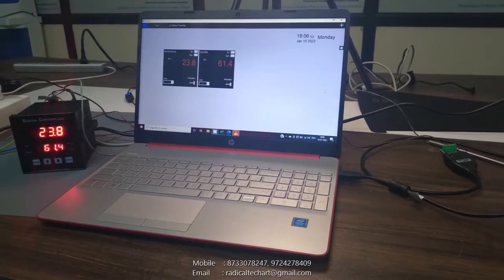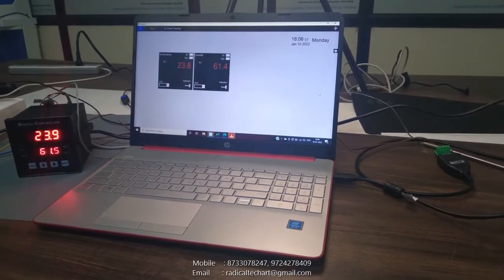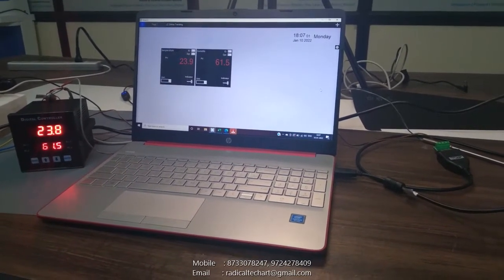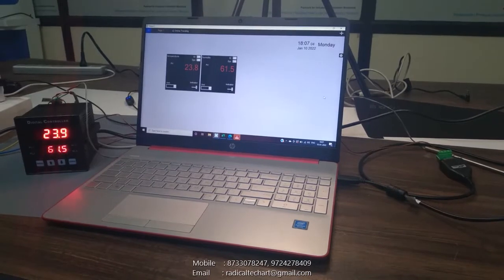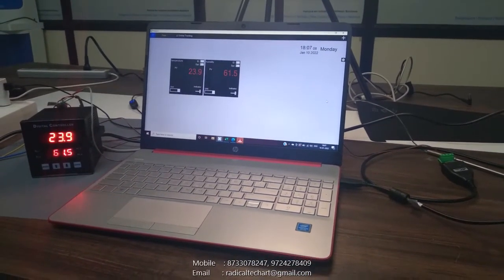Hello guys, I'm from RadicalTechArt Solution Private Limited, and today we are going to talk about one application which gives Modbus output, and we will check and store its data through PDF with our Smart Modbus Data Logging software. You can see here one setup with me.